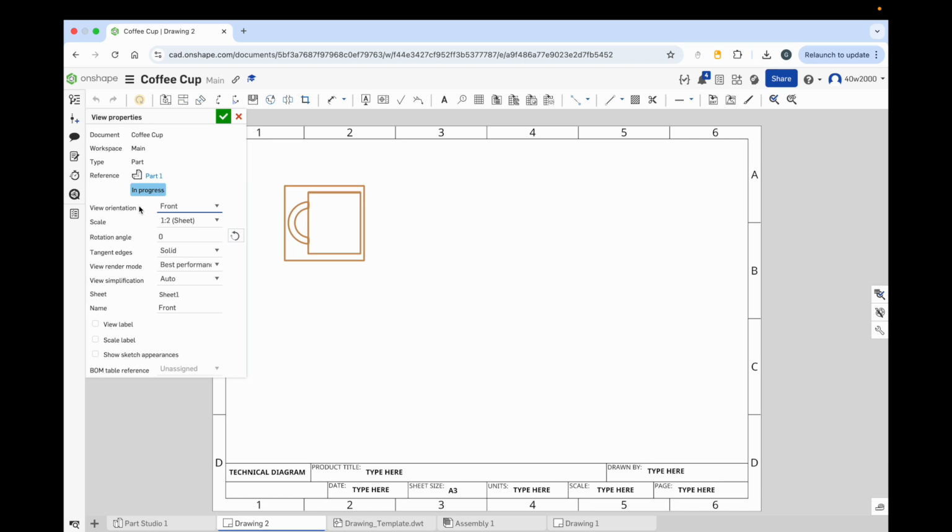So the view orientation, this allows us to change the different view. So I could change it to maybe the top of the cup, and after a few seconds that will update, or we could have an isometric view. But I'm going to leave that as the front view.